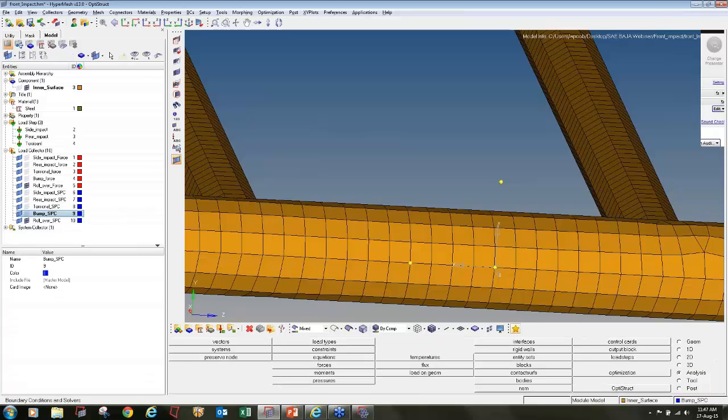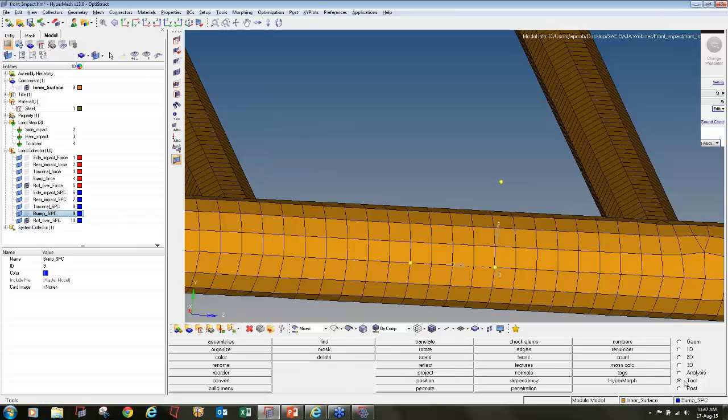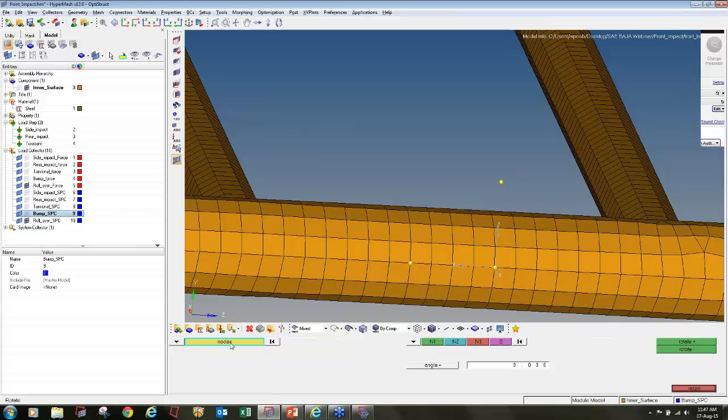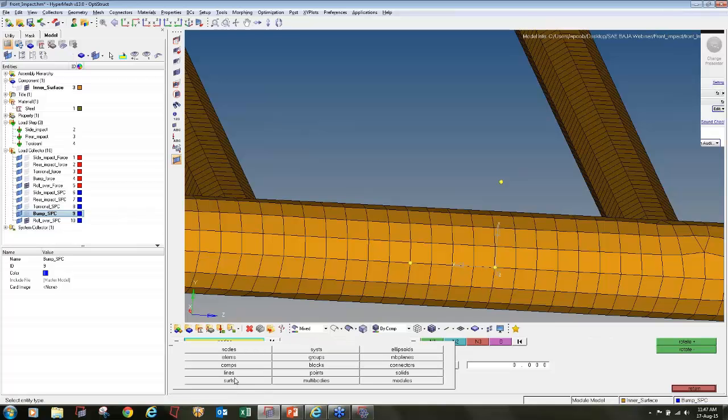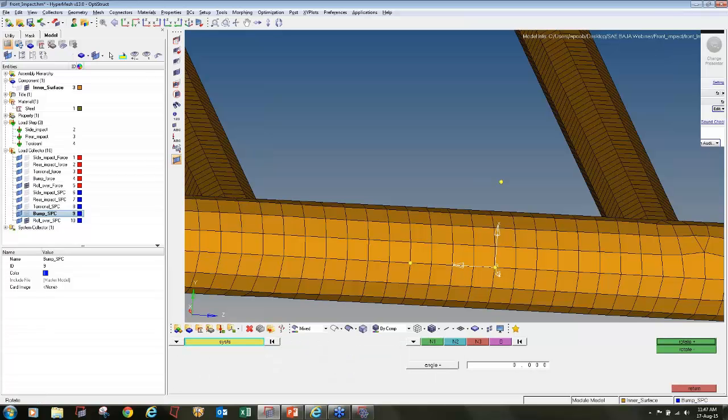Now I will rotate this local coordinate system. So I will go to analysis tools, rotate, system, pick this system, rotate x-axis at this point by an angle of 45 degrees. So the x-axis has rotated 45 degrees. That's what I want to apply the angle.